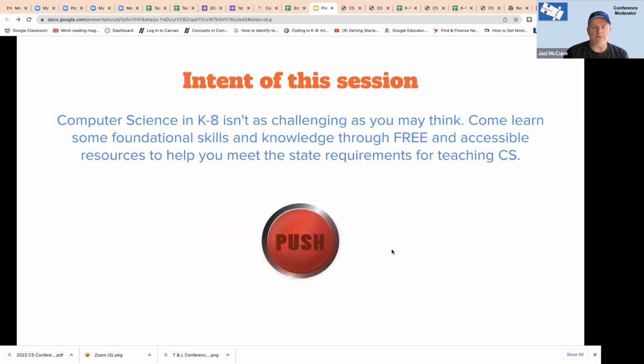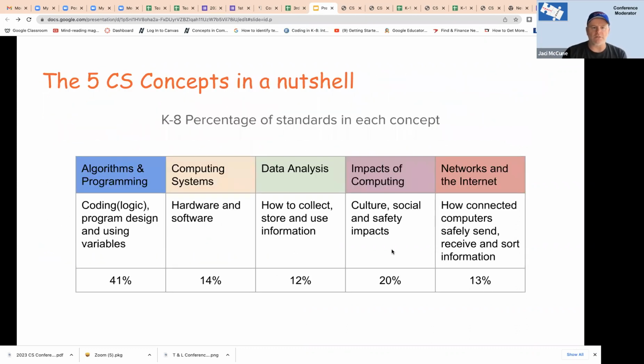All right. So any other questions? Let's go ahead and look at some of this, how it's broken down in a nutshell.